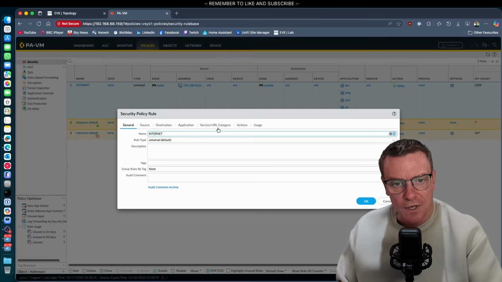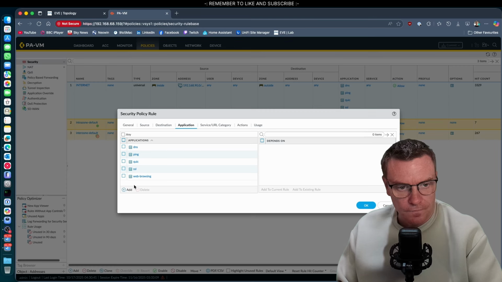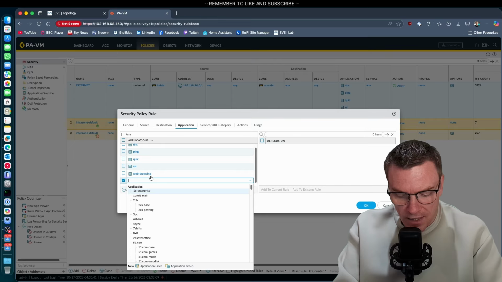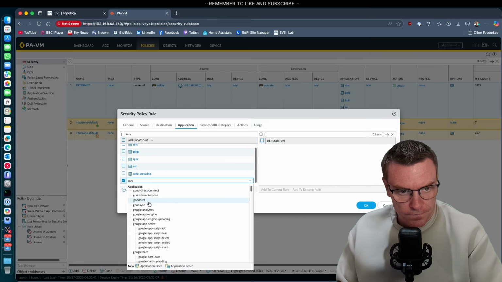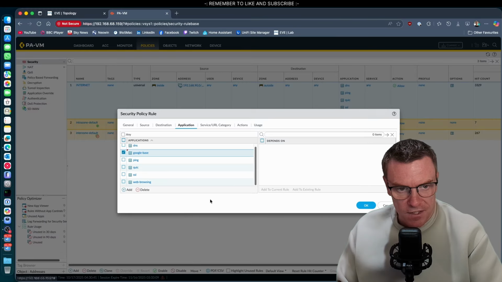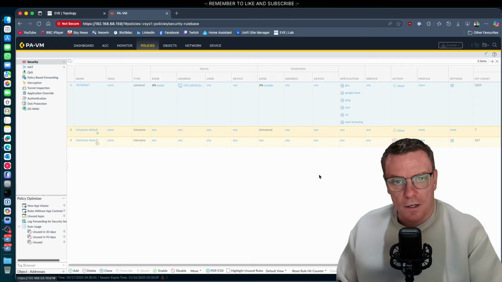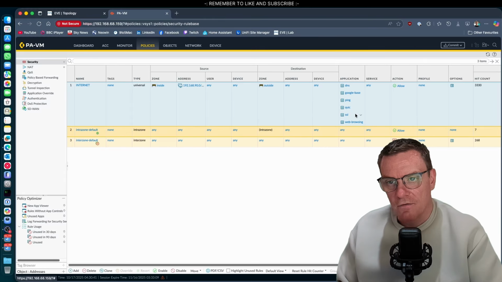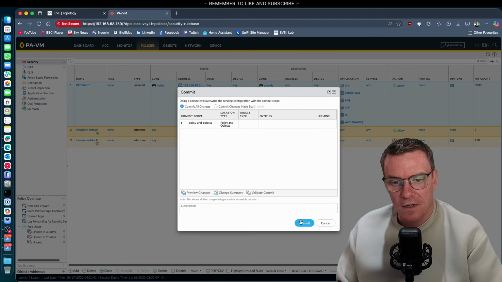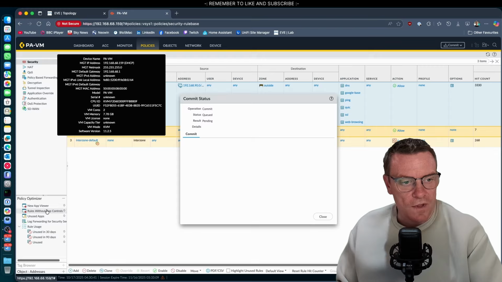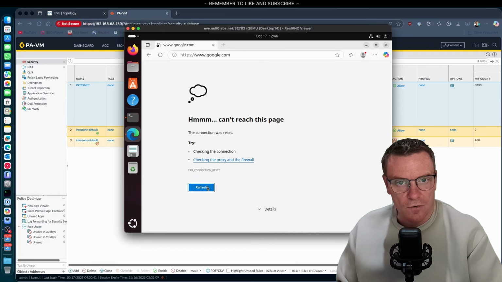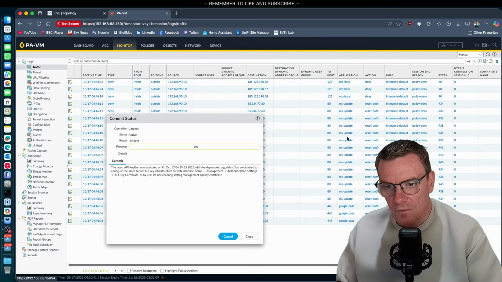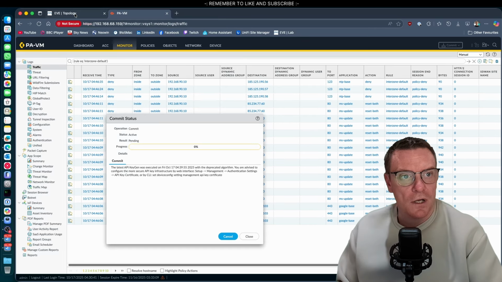So what we can do is we can allow Google base. Click on OK because we're blocking via applications. So if we click on that and commit it, we will then be able to reach Google. But we're not using that. So Google base should be enough just to get us the Google web page.